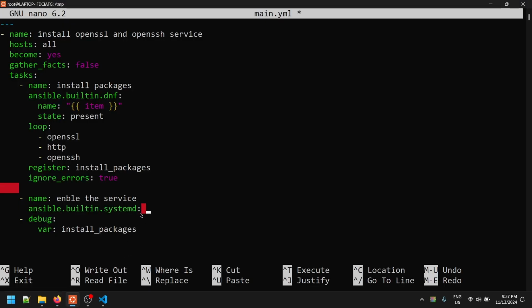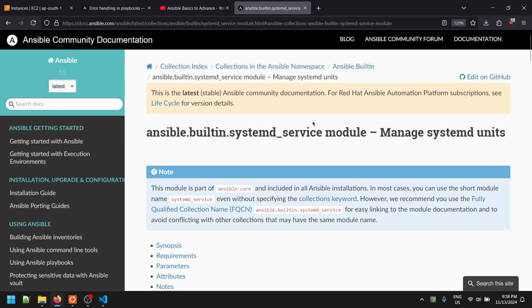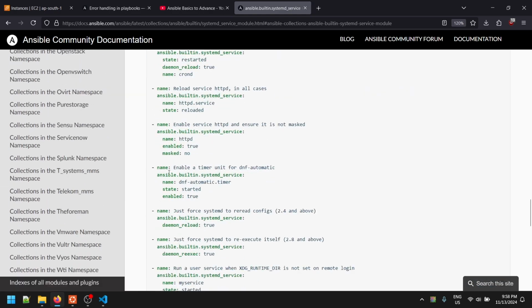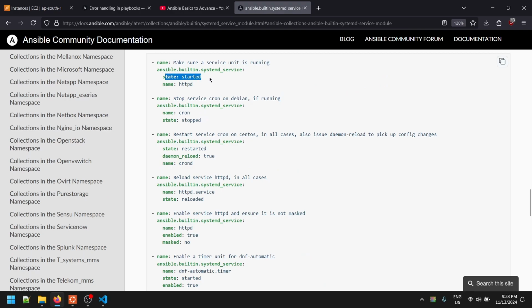So the systemd module will take the name of the service as an input, which is httpd, and the rest of the things: the state is equal to enabled. So it will check out the systemd service module. Let me see what attributes it is taking: state is equal to started and the name of the service. This is the service name.